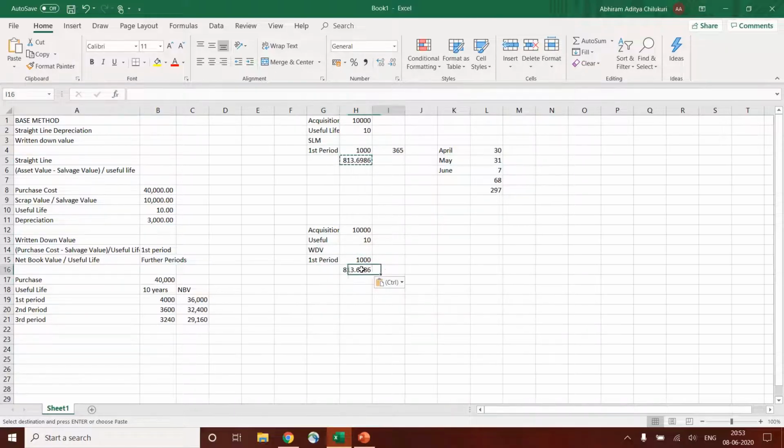So now what is the new net book value? So the net book value is 10,000 minus 813.70.